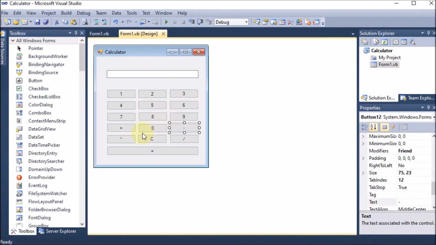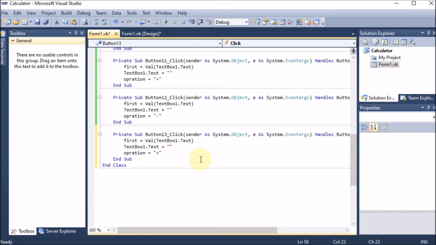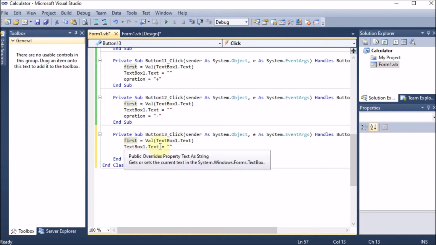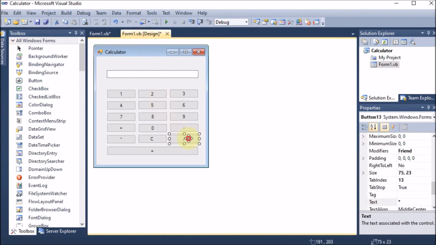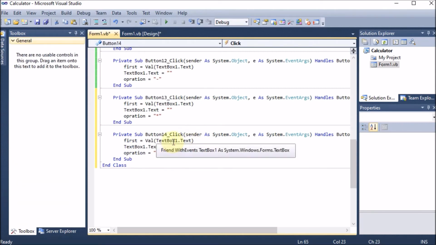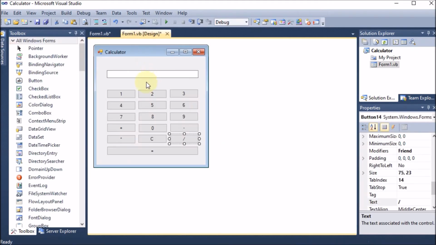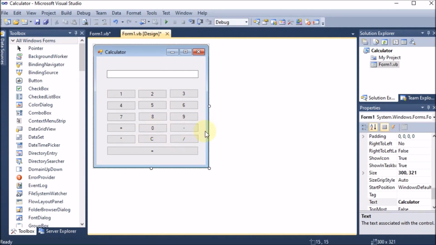Now I am going to the multiplication. Same way, in the multiplication the value goes to first, the text box is empty and the operation is saved as multiply. Same way for the divide, the same coding: the TextBox1 value goes to first, the text box is emptied and the operation is division. So we have already performed the coding of various buttons, from 1 to 9 and 0, plus, minus, star and divide. Now we are going to the coding of equal.